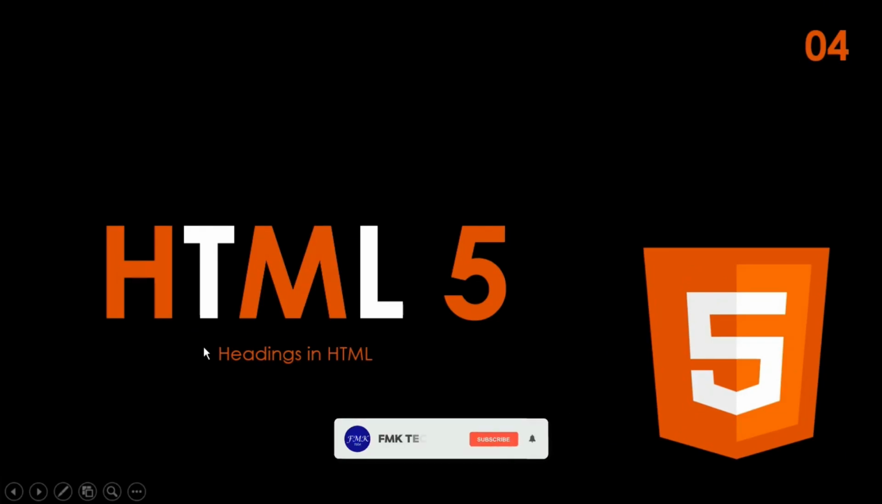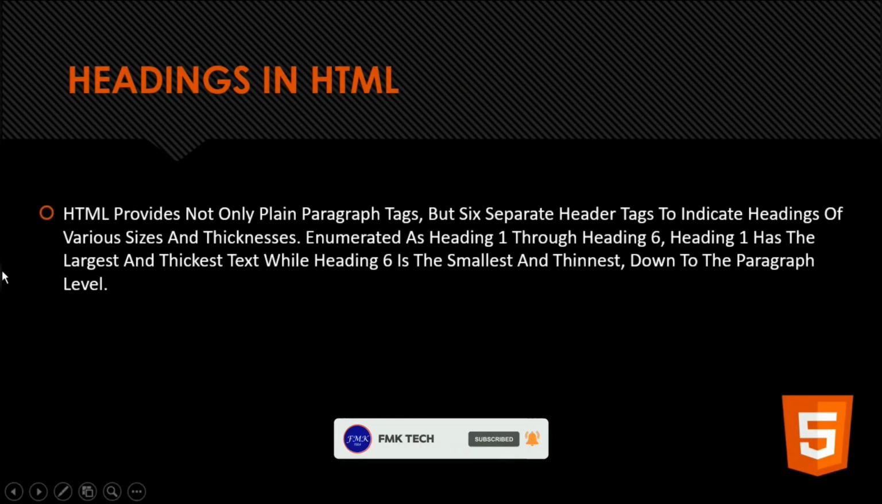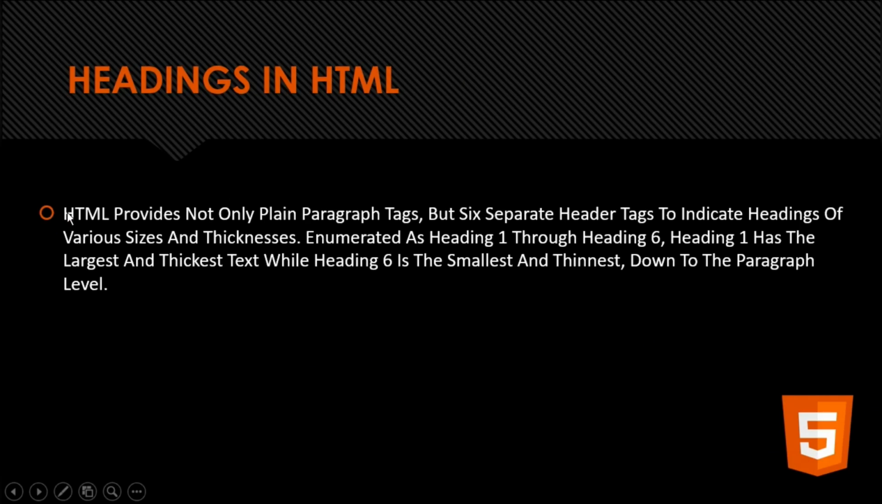Headings in HTML. So let's get started. The first point that I've written here is: HTML provides not only plain paragraph tags. It means in HTML we don't just have simple, plain paragraphs. We have 6 header tags to indicate headings of various sizes and thicknesses, and they are all enumerated as heading 1 through heading 6.